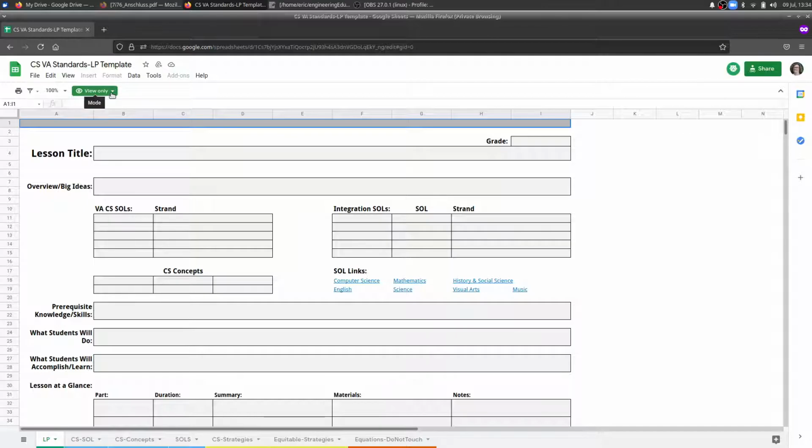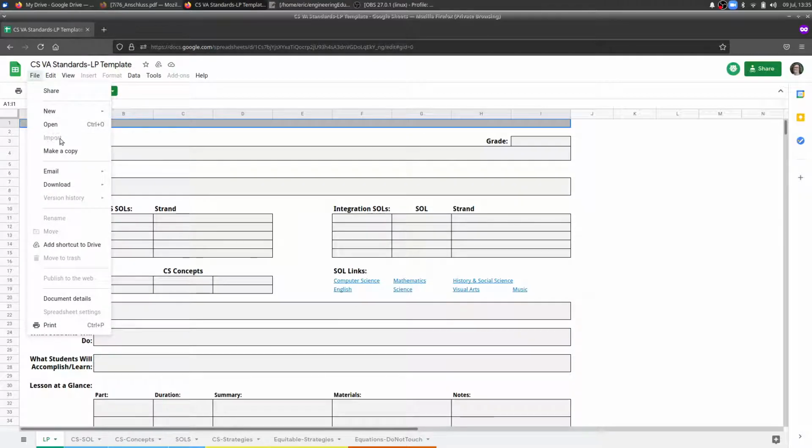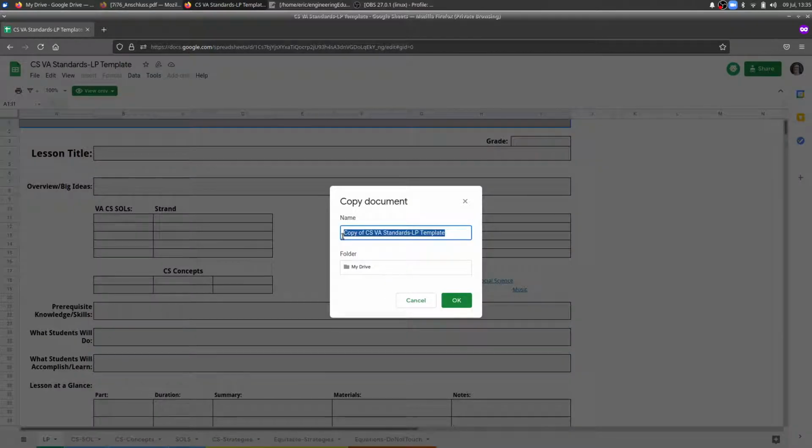And then when you click View Only, it won't allow you, so don't worry about asking for edit access. Just click File and make a copy. And then you can make a copy of the template and edit it however you'd like. That way we have one standardized lesson plan template to keep drawing from, and you can create different lesson plan templates from the same template.